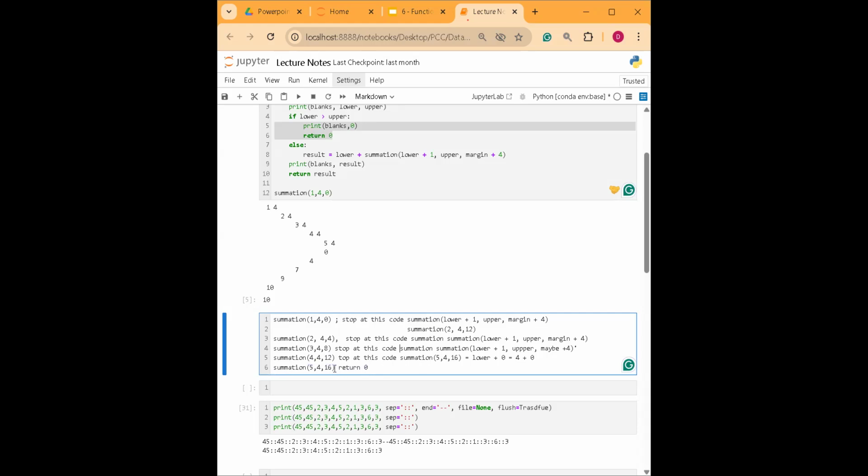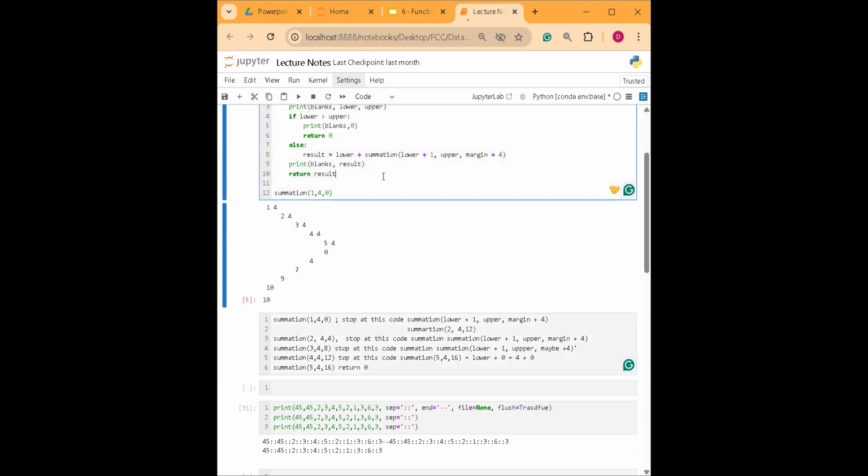So if we pass this one back at the top here, because this is the line that we stopped at, right? And this line is basically equal to lower plus summation, whatever lower upper margin was at that point. So that's why we say lower plus 0. Now lower at this point in time was 4. So we put 4 plus 0 here, which is just equal to 4, right? So now we have a final answer for this function.